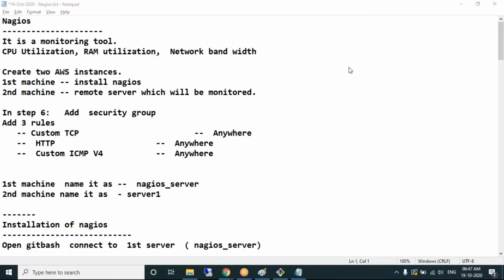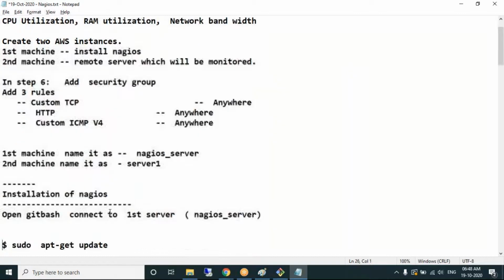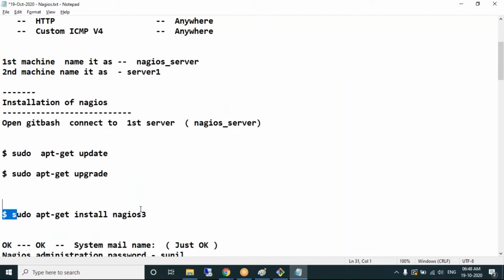Sunil, I have a doubt. In CloudWatch, if any alert has been reached, you'll get a mail or SMS through Simple Notification Service. Here, how do we need to receive it? When you are installing Nagios by running this command, it is asking you for email server details.